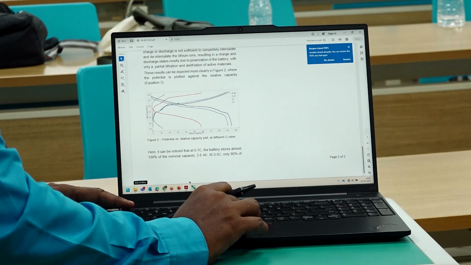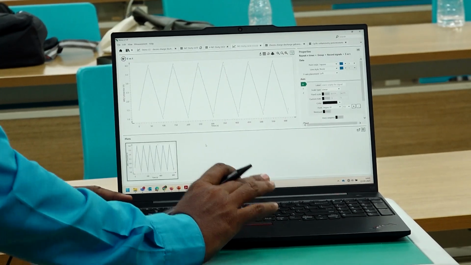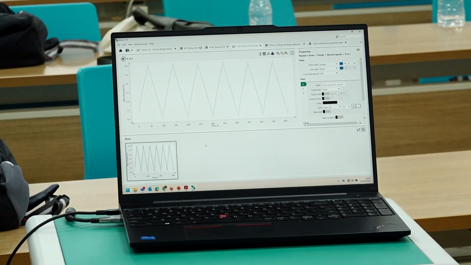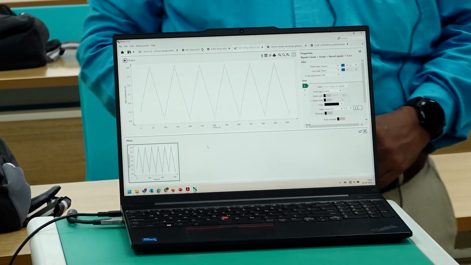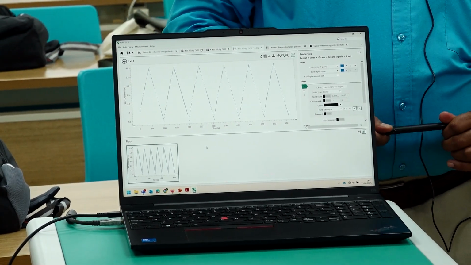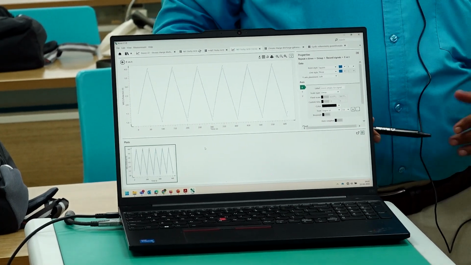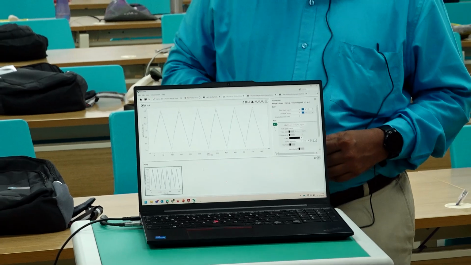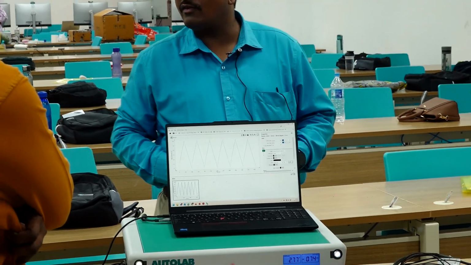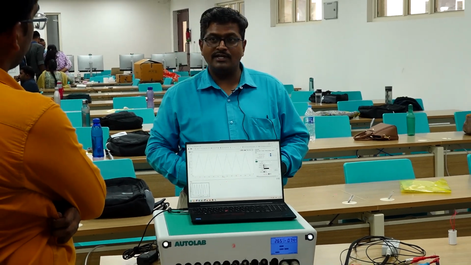So this is all about battery and charge discharge details. Right now we are doing it with the supercapacitor. Any idea what is a supercapacitor? Why are people doing research on supercapacitors? Have you seen a supercapacitor anywhere in your devices?